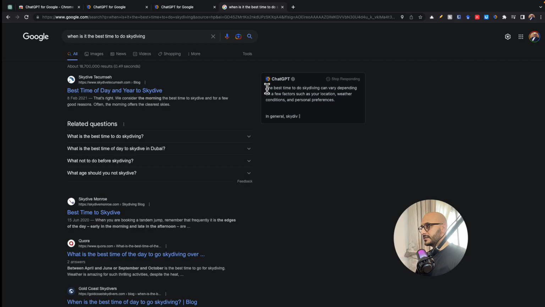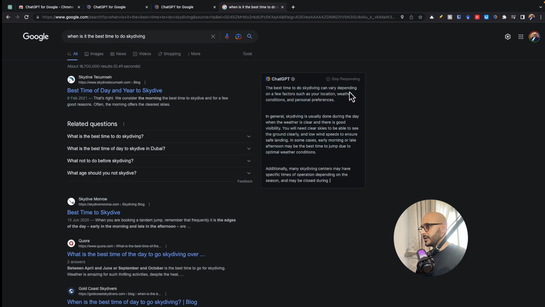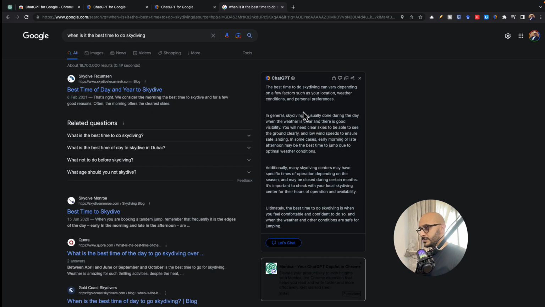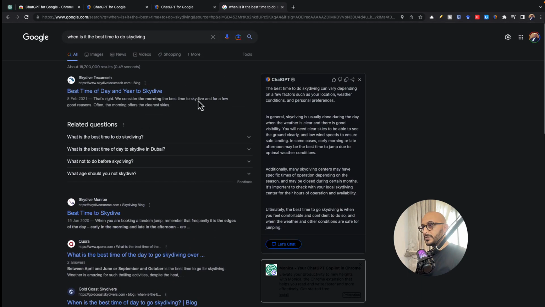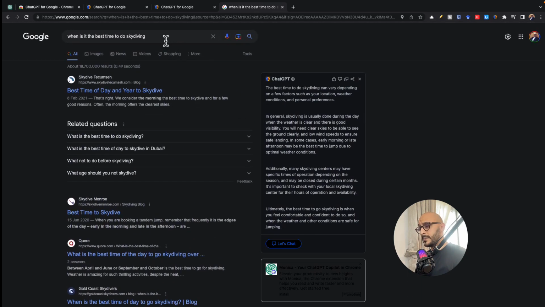Now, it's automatically searching. So the best time to do skydiving can vary depending on a few factors. You could also use ChatGPT's prompt listing that came from Google. So you could combine ChatGPT and Google, and this is the best part.